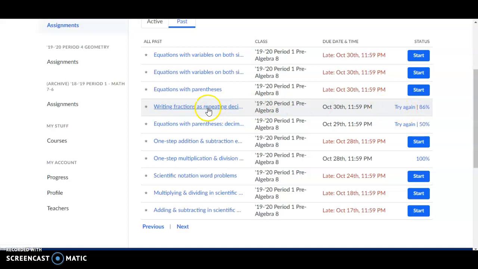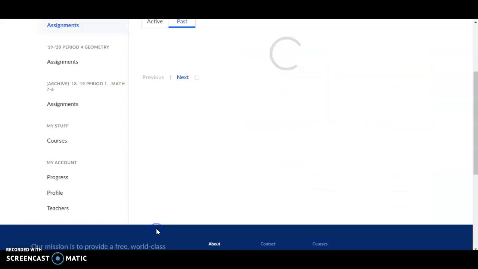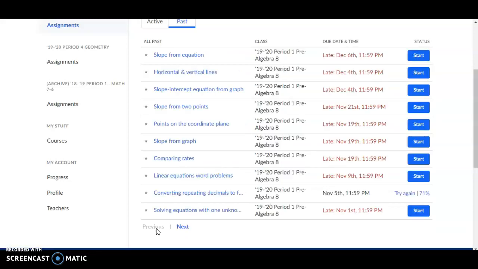So, for this track, I may not consider going back and trying it again. For this track, I wouldn't consider going back and trying it again, but for this one, I would. And certainly, all of these would need to have been started at this point.